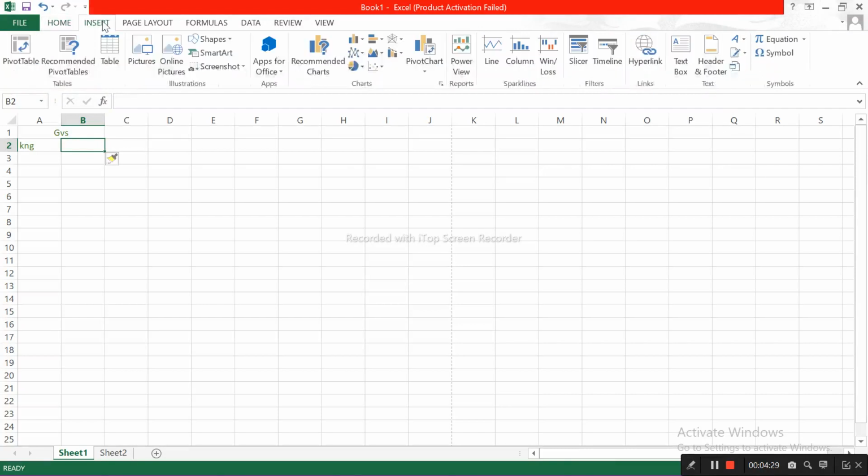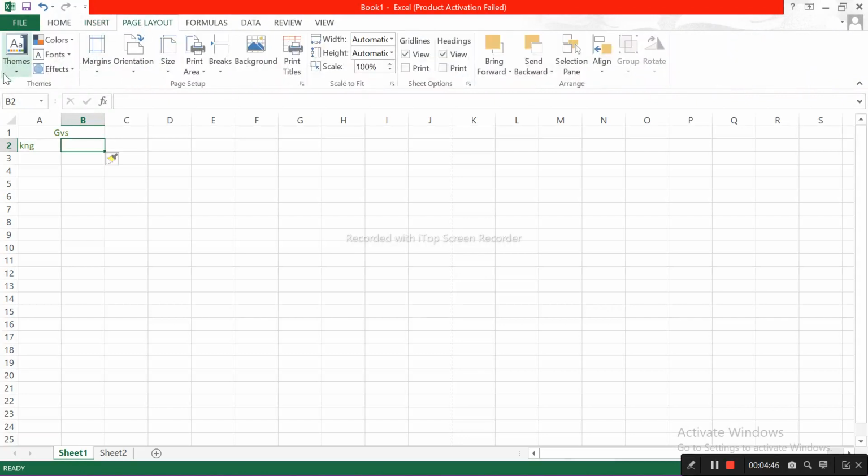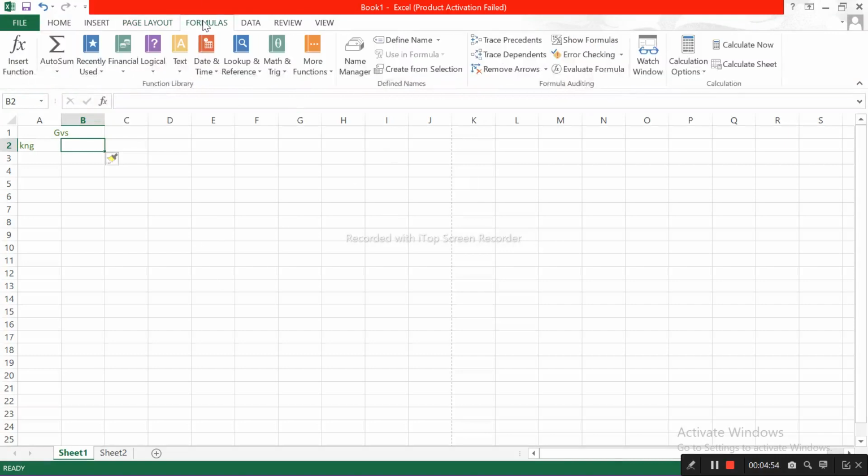And when you come to your insert tab, you have a variety of groups under it. You have the pivot table, which is the tables group. You have the illustrations group. We have the apps, the charts, the sparklines, filters, links, and all of that. And the same with your page layout. It's a group that has to do with how the page is, how you want it to be aligned, how you want it to look like, what you want to bring forward and what you want to move back. And you have your formulas, which you have to use when you're working with functions and the likes.